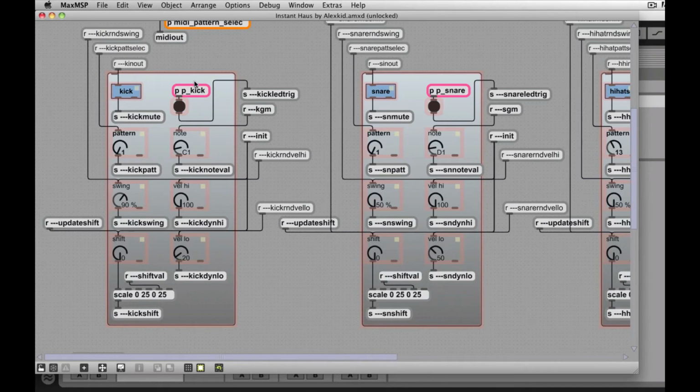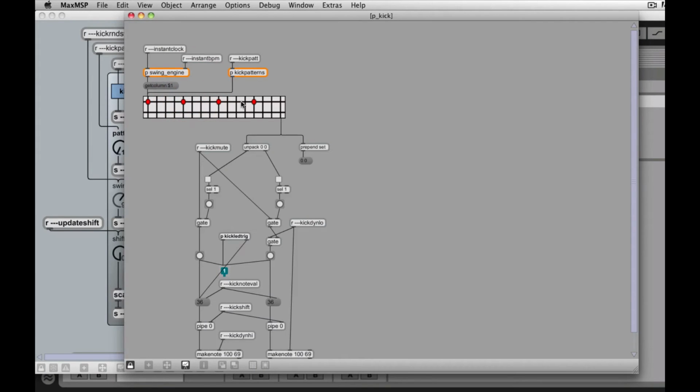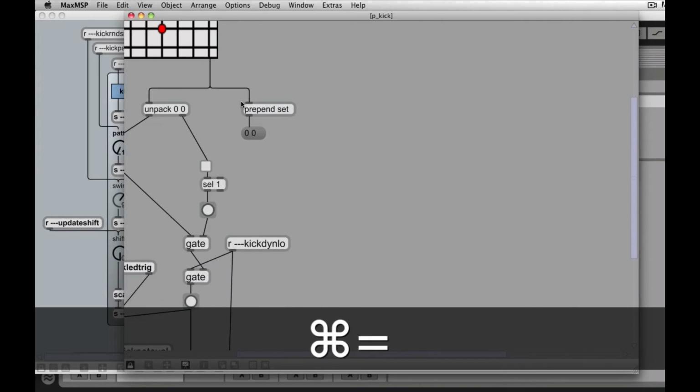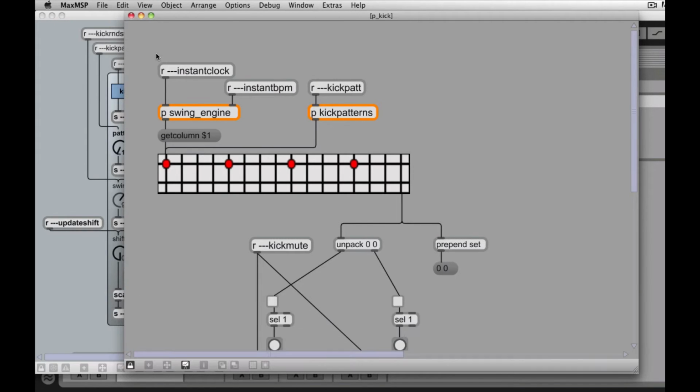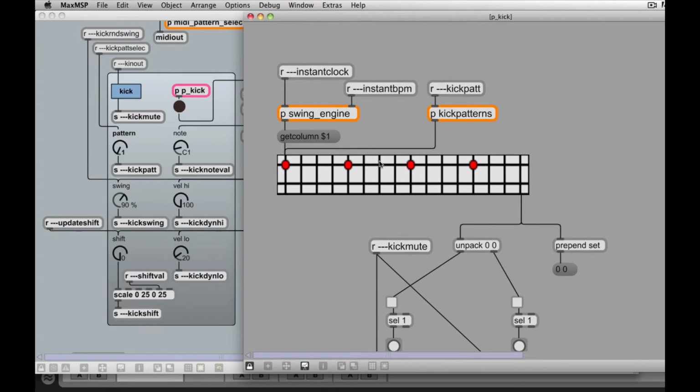And immediately I notice this P underscore kick. And that means that there is a patcher there. And first thing I'm going to do is I'm going to lock this patcher window here, so I can double click on sub patchers, right? Double click on that, I get a sub patcher for it. Let me zoom in a little bit here. Okay. So this happens to be what is really where the pattern really lives at any particular moment in time.